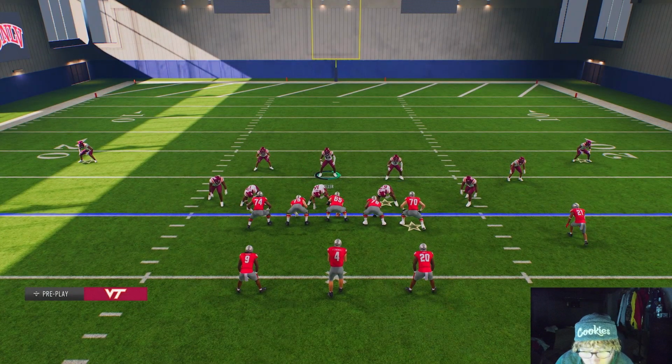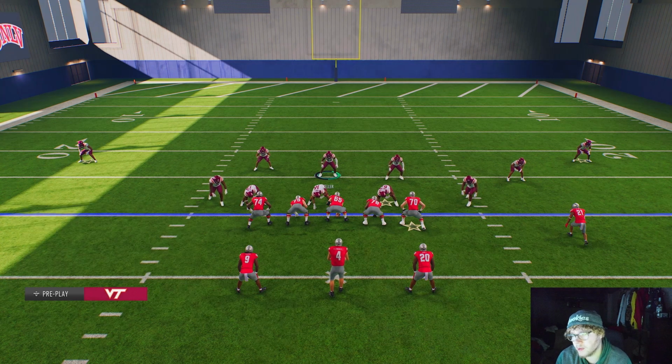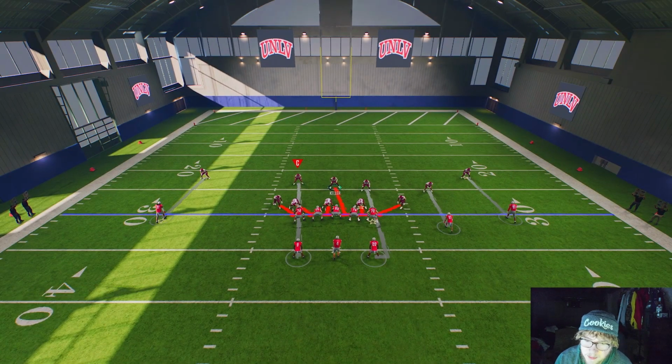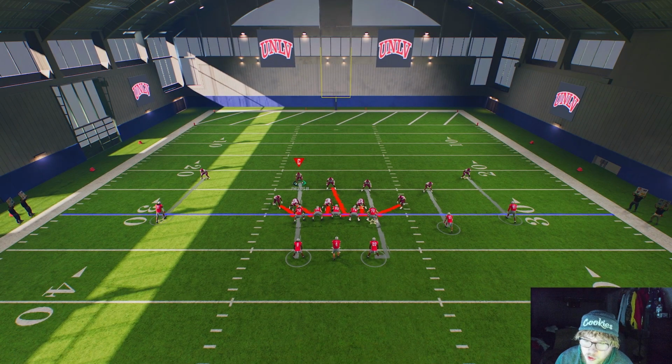I don't press the outside corners, because I don't care who you've got out there, they just always seem to get cooked. What I'll typically use with the safety, I'll have the inside backer kind of blitz. I'm not going to pinch. I'm not going to spread the line. And I'll use one of the safeties.